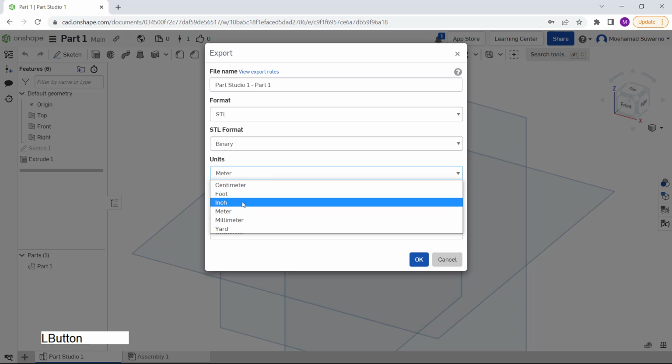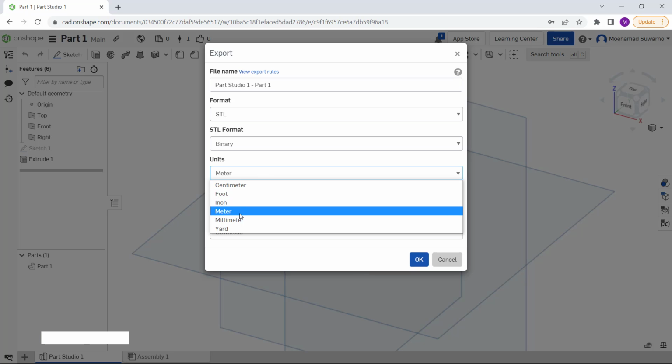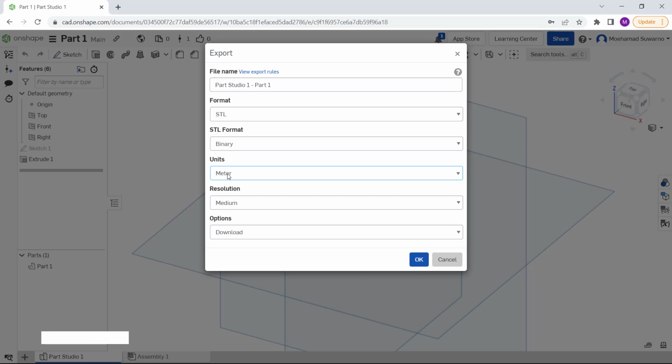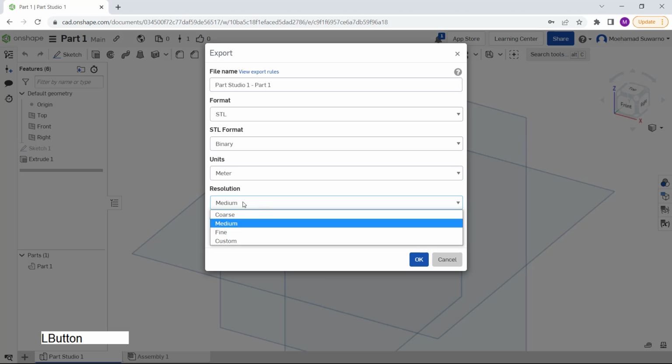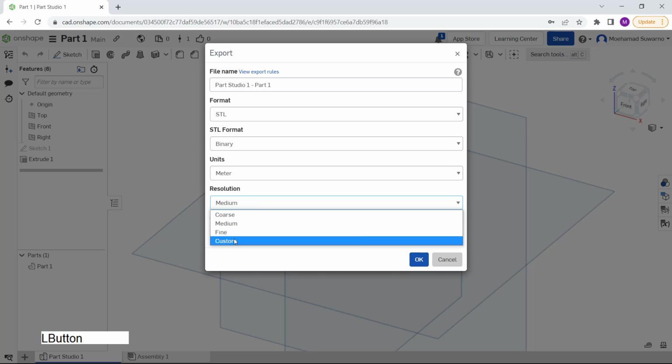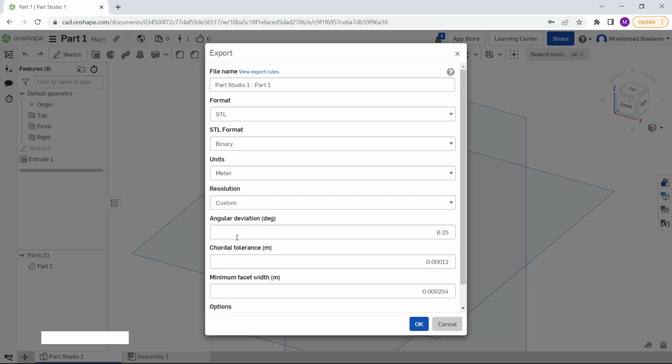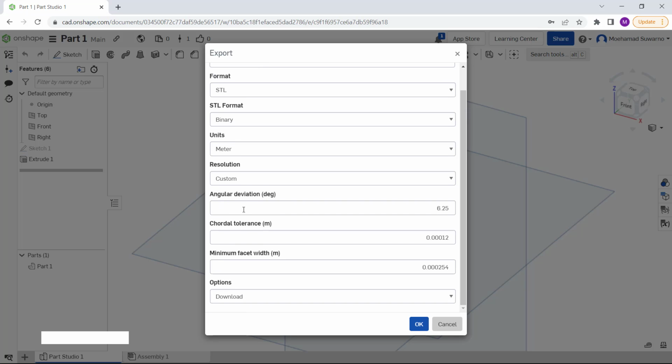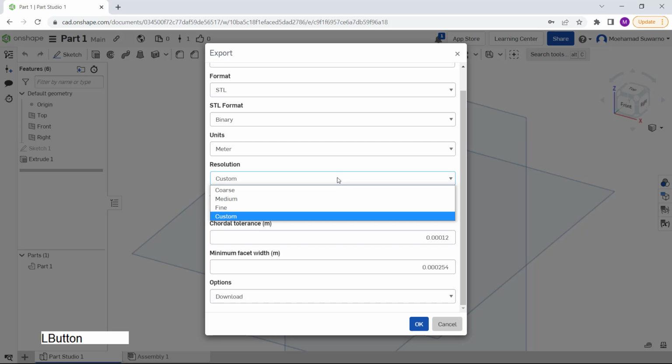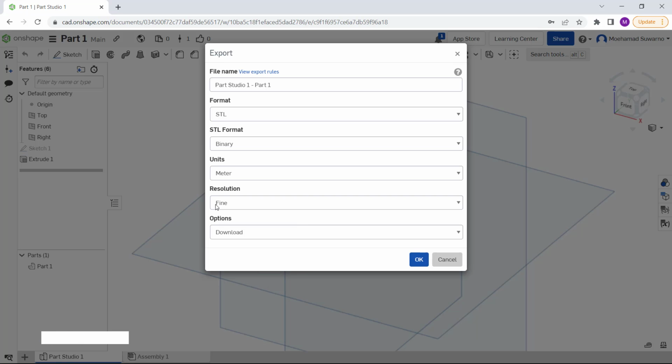For unit you can set in here like feet, inch or millimeter. Okay, in here you can use meter. And for resolution you can set like fine, or you can make it custom. So this is for custom. You can set the angular deviation and the other options. So if you change again in here into files, this is for files.